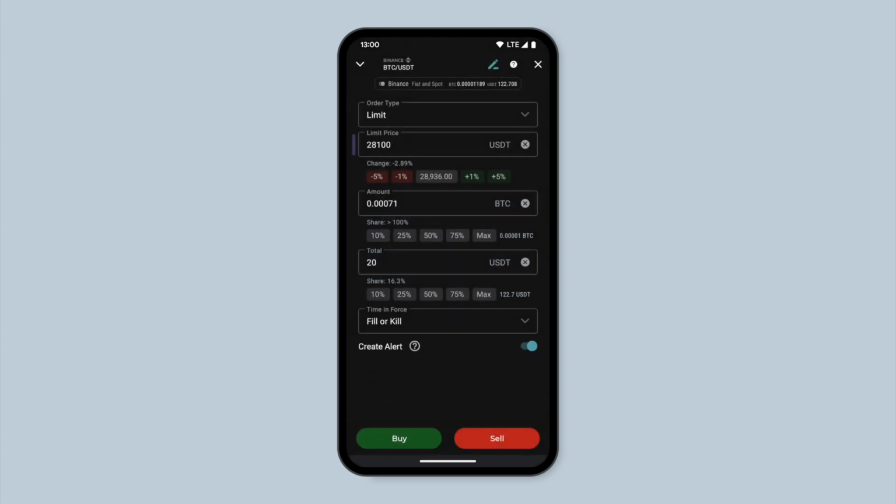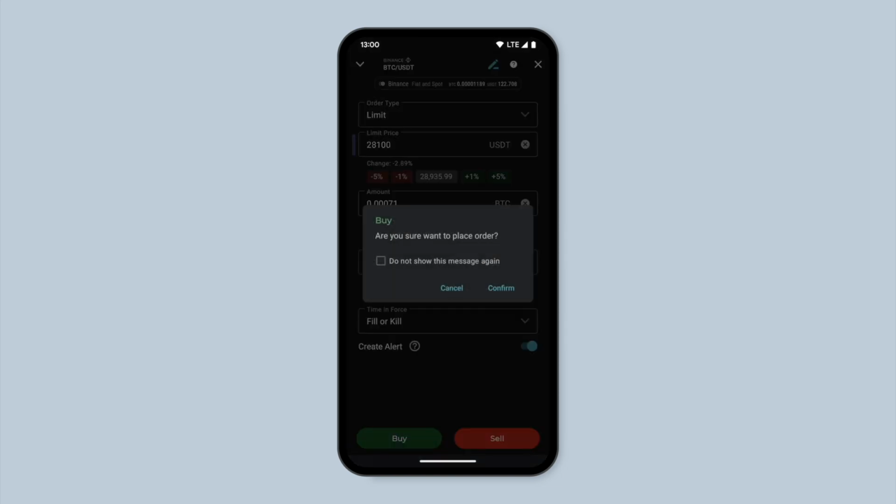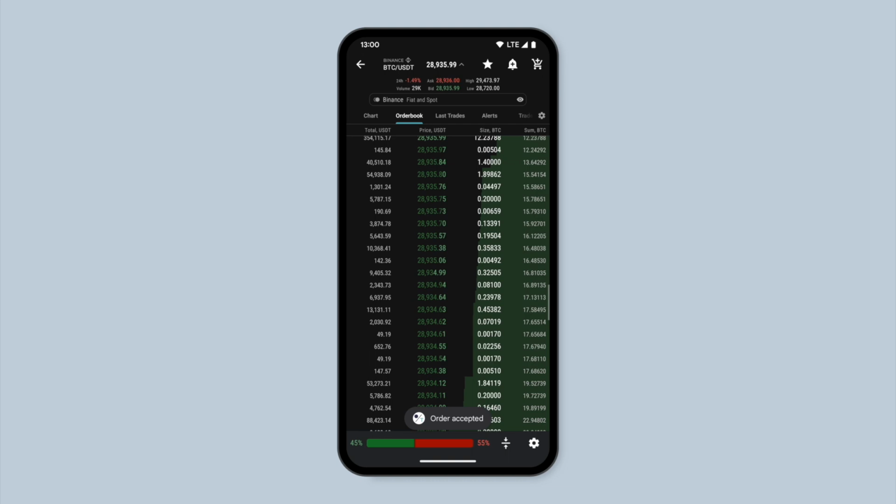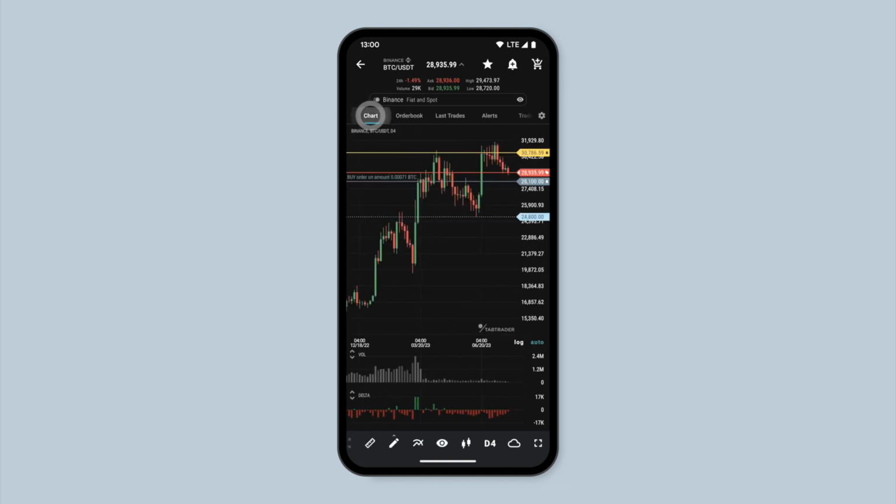Take a moment to carefully review all order details before selecting your order side and clicking Confirm. That's it! Now you're all set to confidently place orders on TabTrader.